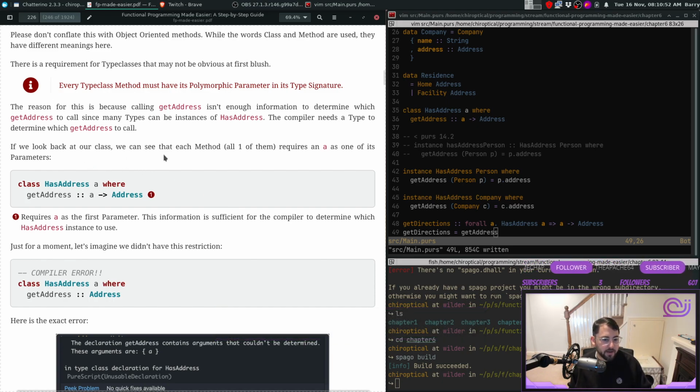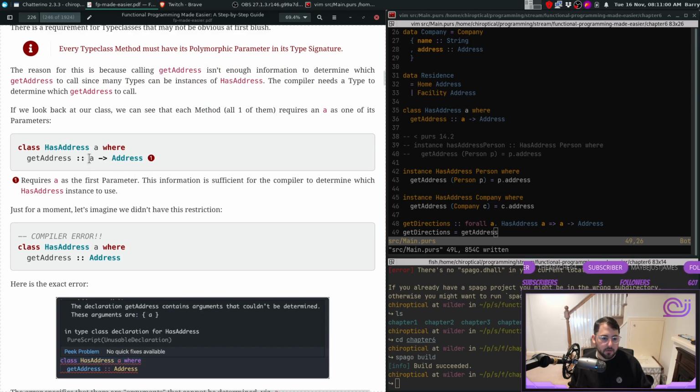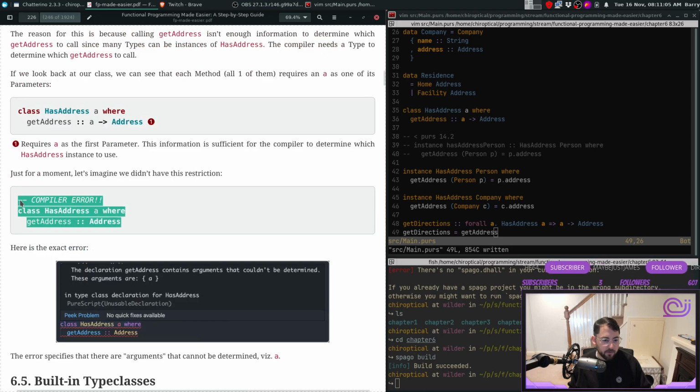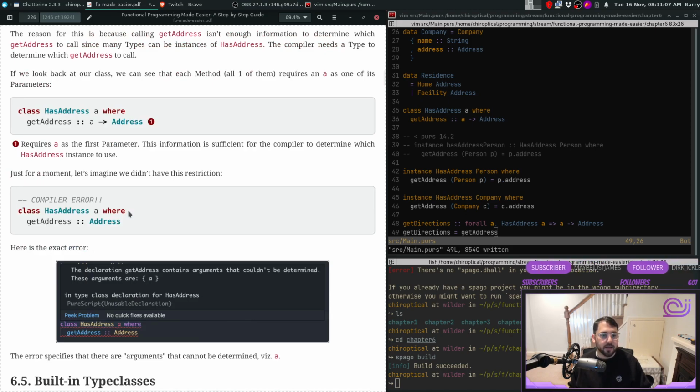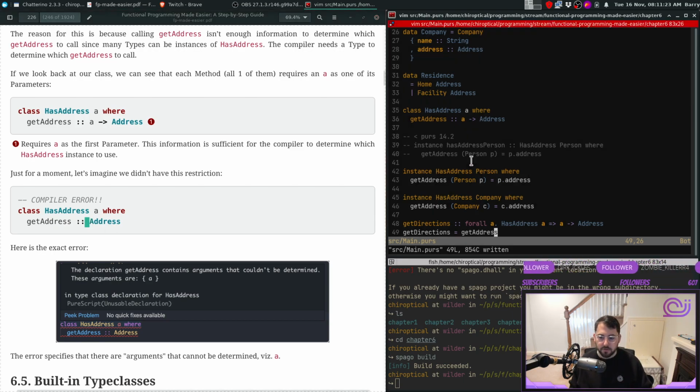Okay, so if we look back at our class, we see that each method, all one of them, requires an A as one of its parameters. So that's this A here. If we write this, apparently this is a compiler error. So again, I'm maybe jumping the gun here, but if you have type classes like this, where you need to fix A, but you don't want to put an A here, I think people would typically just put a proxy, or they would just ignore the input and do something else. So you could just put an underscore here and then ignore it.